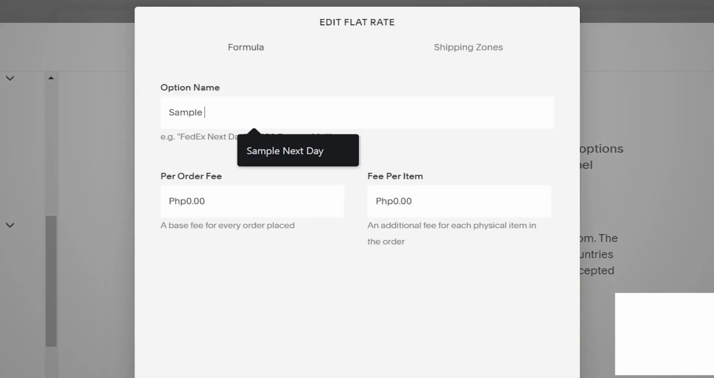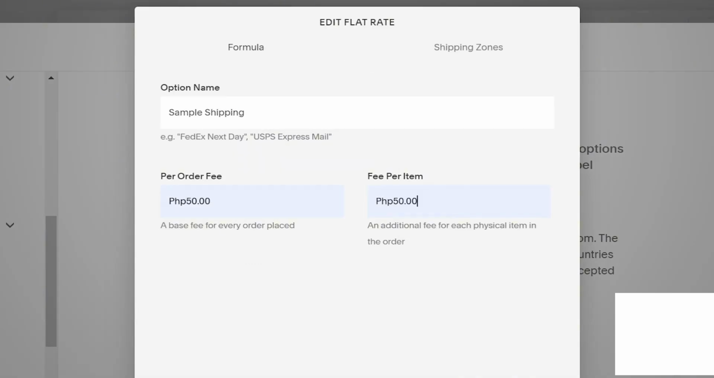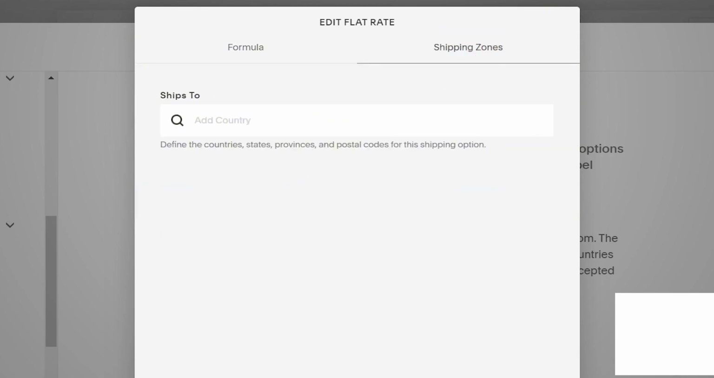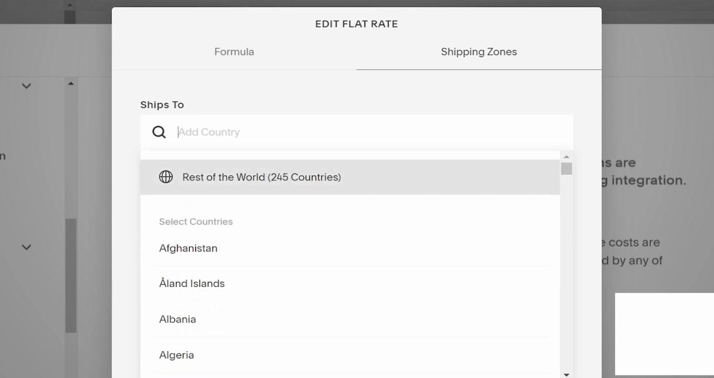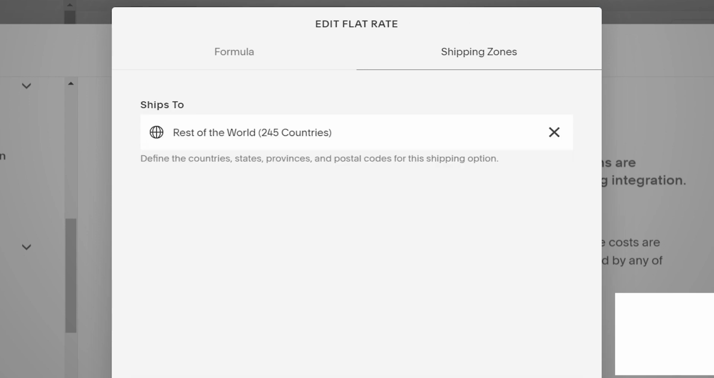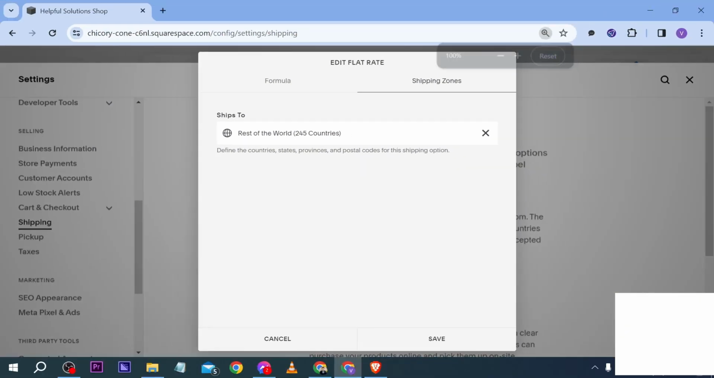Here you can type the option name, order fee, and item fee. Next, under shipping zone, select rest of the world. And then click save button.